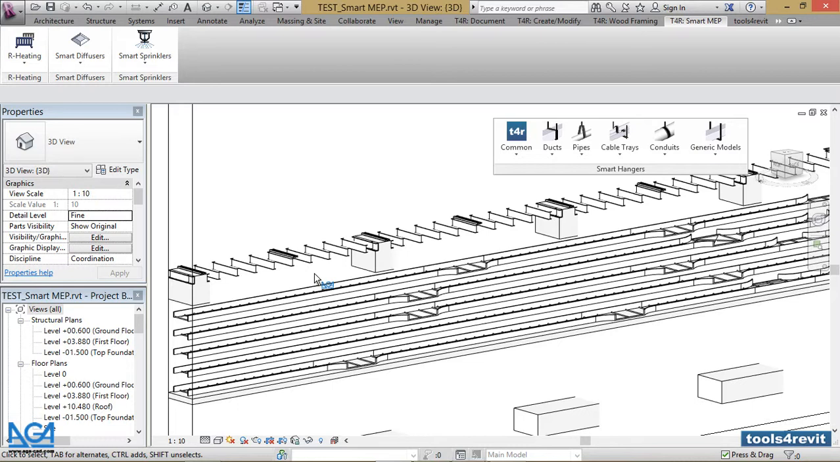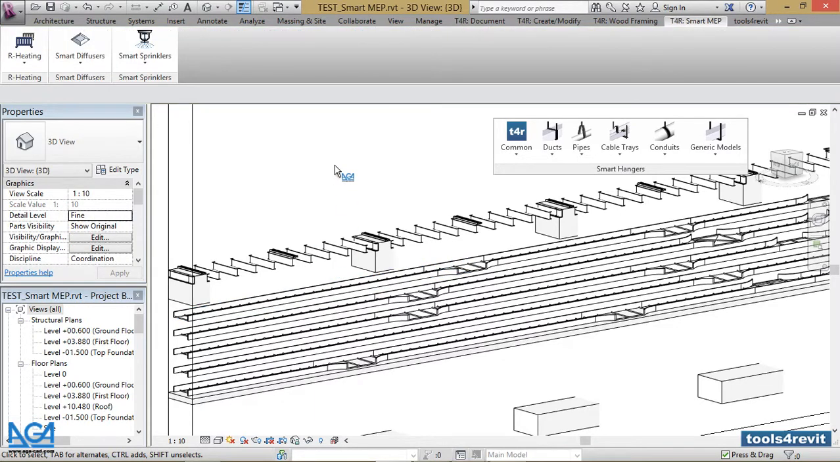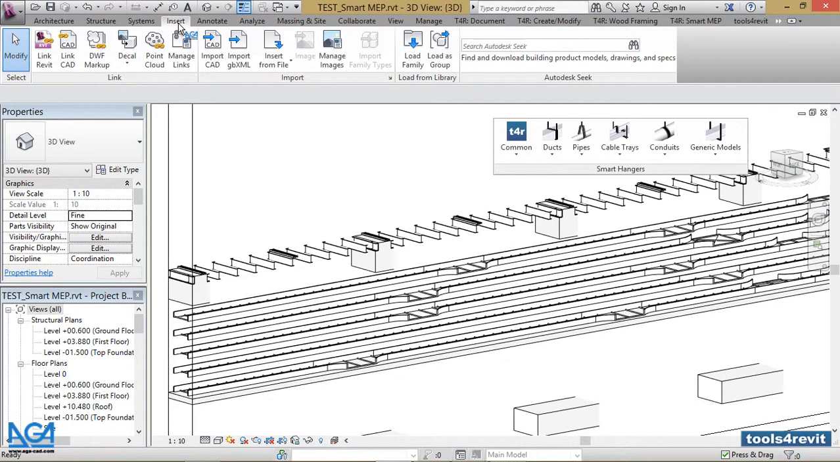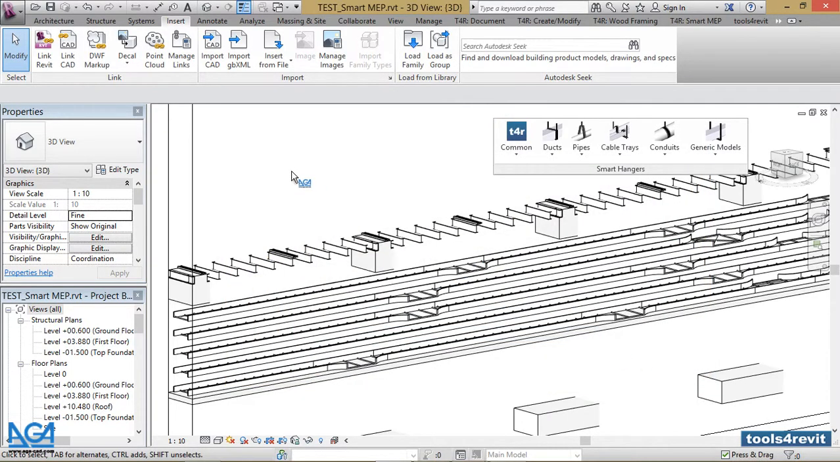So the workflow is very easy. For example, we don't have any elements in this project, so dragging them by hand is very time consuming work to do. If we want to open up the family we want to use, we just have to go to Insert, Load Family, find our family over here and upload it, and that would take a lot of time.